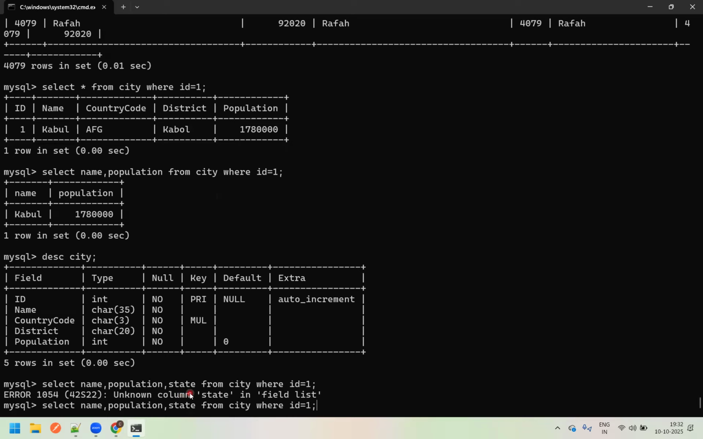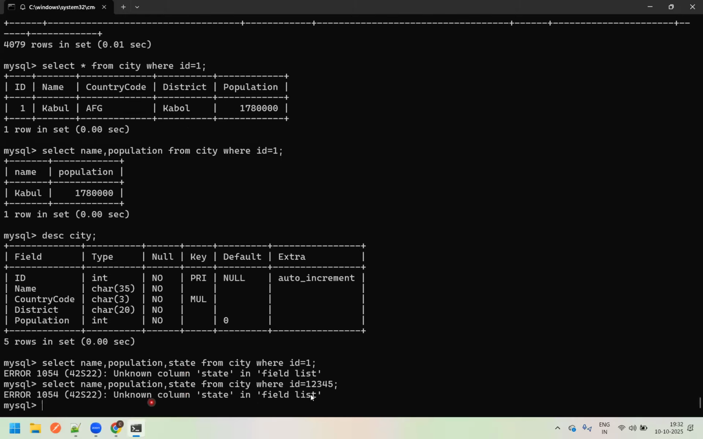Now I want to display an ID which is 12,345. Now what is happening in this case?